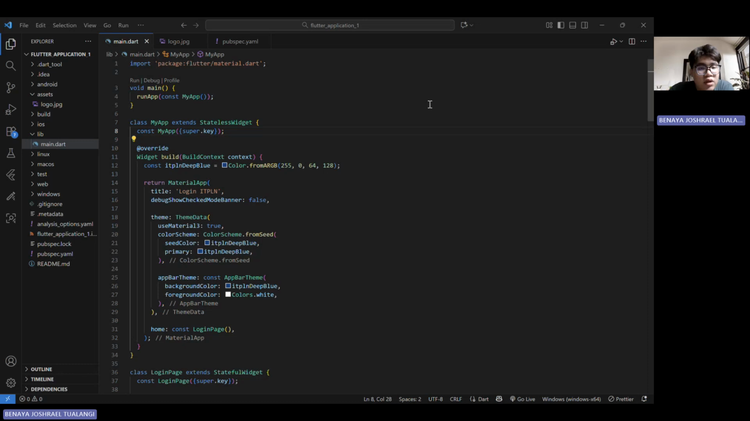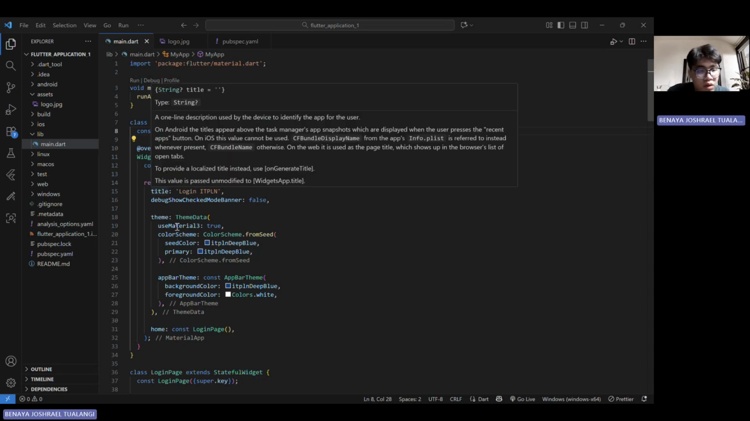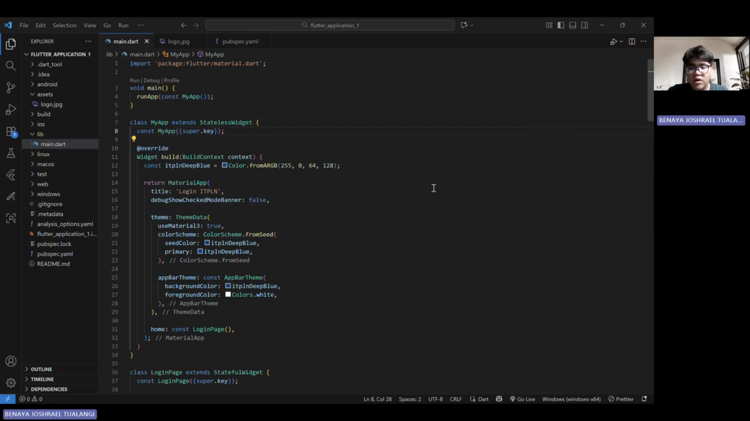Then we have the const deepBlue color, which defines the custom brand color, deep blue, centralizing the visual identity of the application. Okay, after that, we have line number 14 to 19. It sets the root context for the material design and applies the global theme data to ensure color consistency across all the widgets.